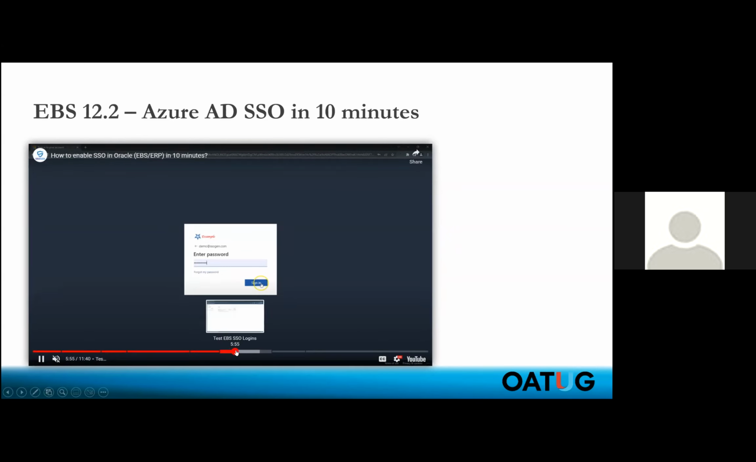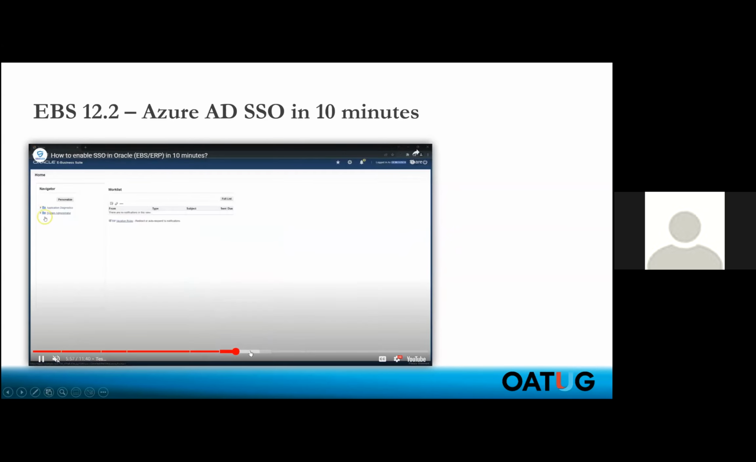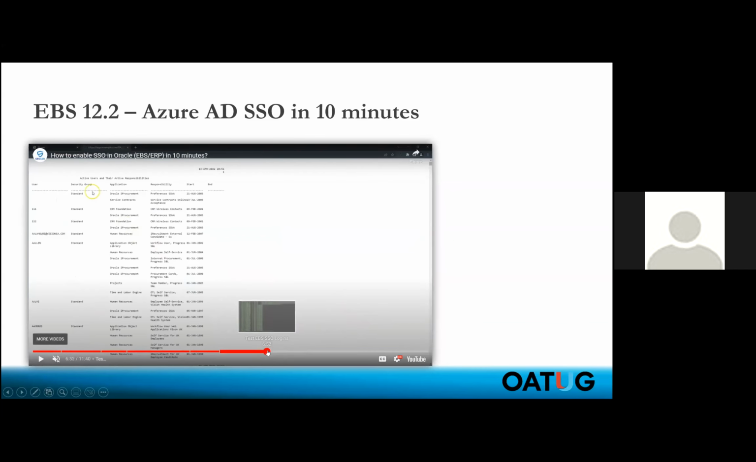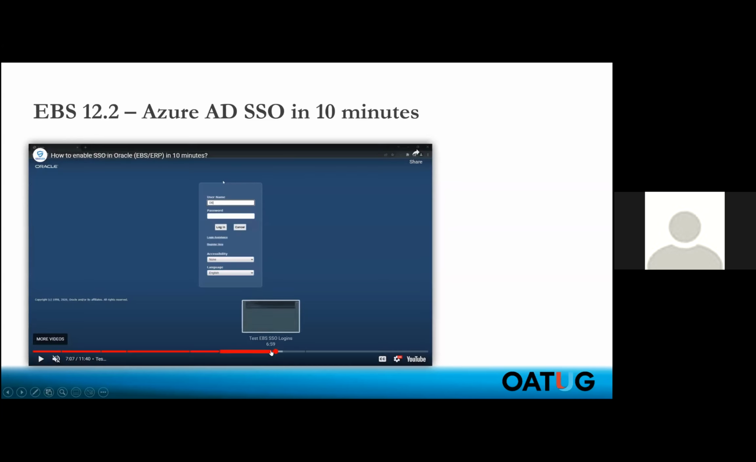And not only that, you can also have a lot of conditional rules, like it's only accessed at a particular time to time or location to location based on IP addresses. So Azure AD gives you a lot of flexibility for conditional rules. And then once you land in EBS, the rest of the session is pretty much the same as any other EBS session.